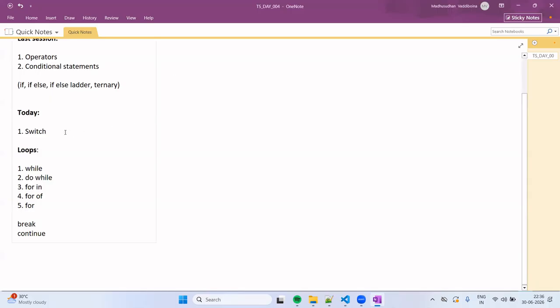So today let us discuss the switch statement: what is the syntax of the switch statement and how it looks. Once that is done, we'll jump into the loops. TypeScript supports while, do while, for in, for of, and for loop. After that, we will discuss break and continue.